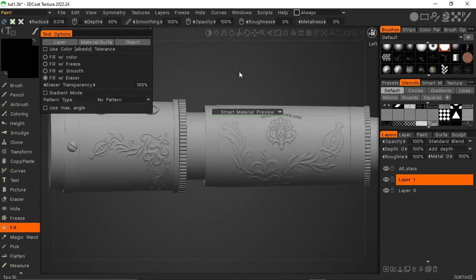Now we're gonna want to bake our cavity map. So in this video, we've finished the normal maps, and in the next video, we are gonna be baking our cavity map and applying all our textures, the really cool part. So that's it for this part of the tutorial.